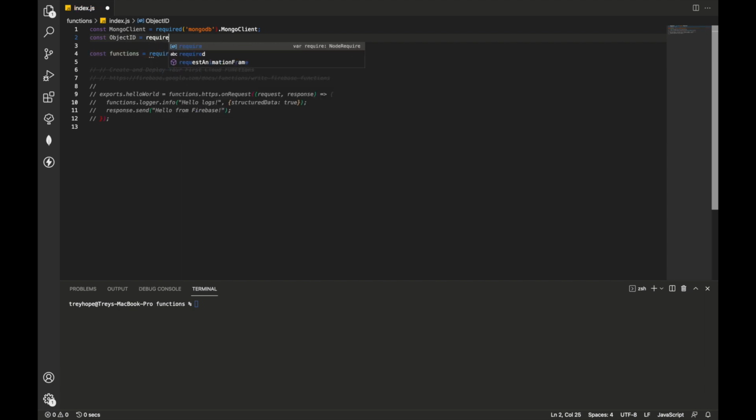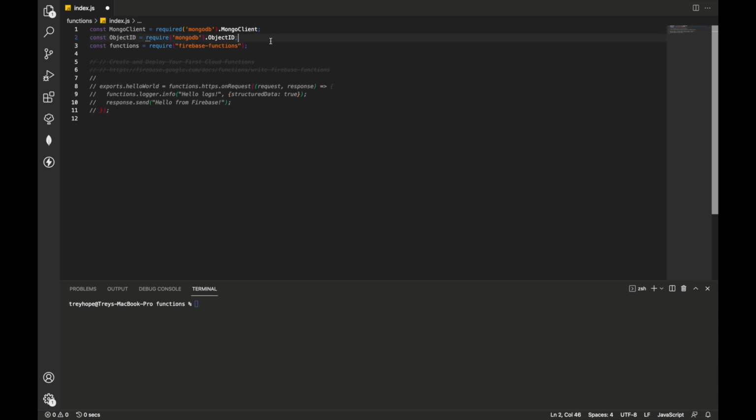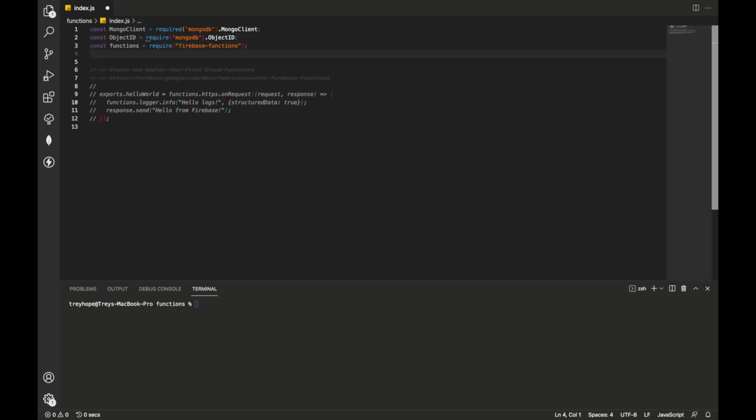So we'll go require mongodb.ObjectID. There we go. And we already have functions in here. We need that. Then we need to create the client, and we do that by calling MongoClient. We'll pass in the connection string, which was this. And before I deploy the functions, I will change this password to my password, but for now, I don't want you seeing that, so we'll just use this.